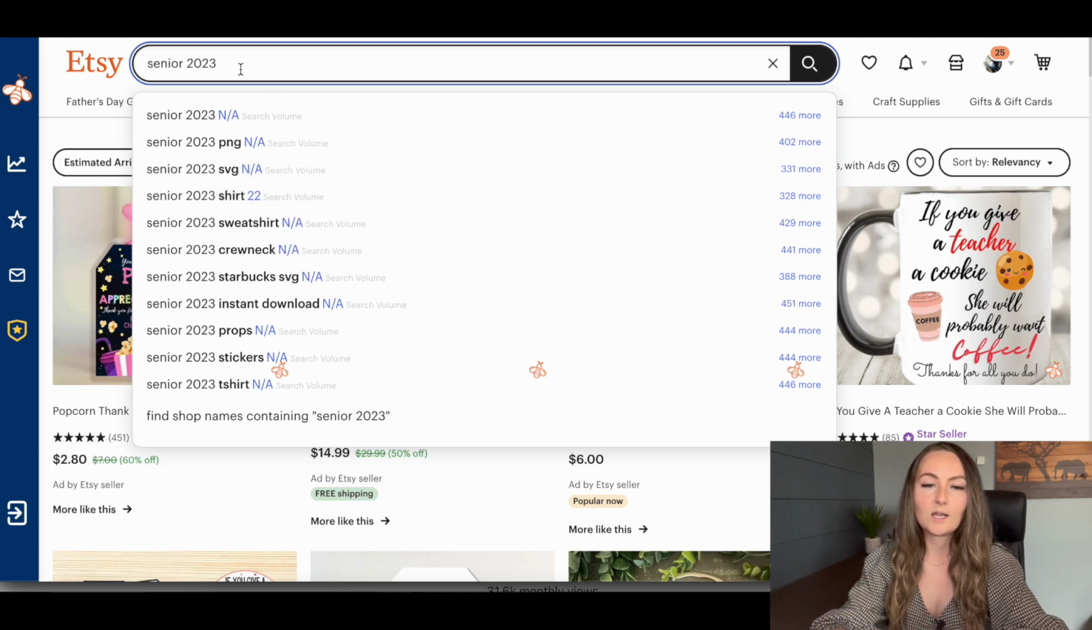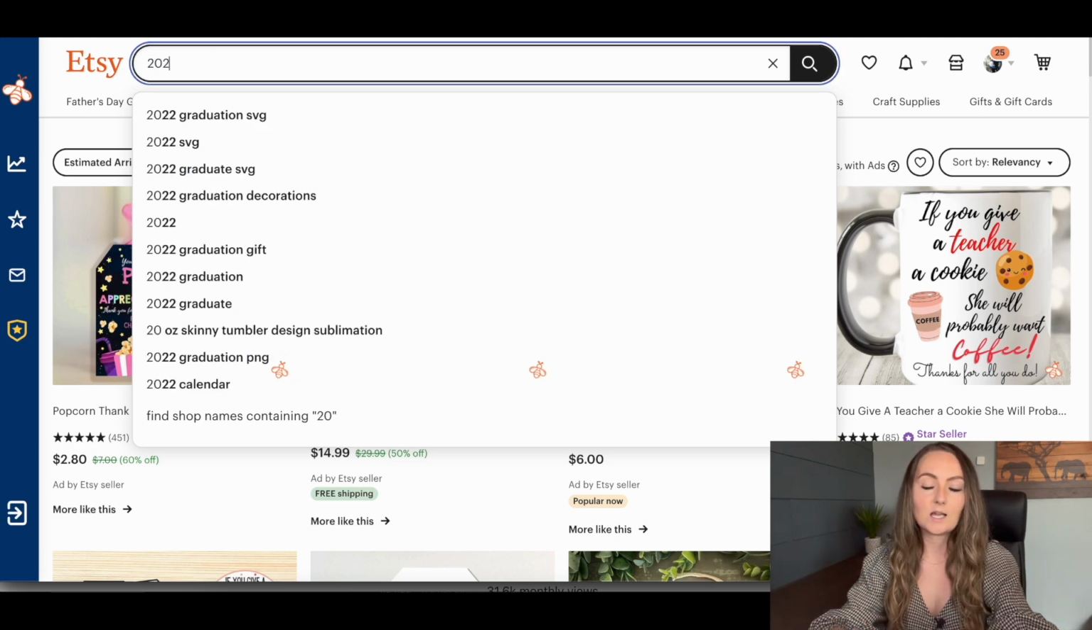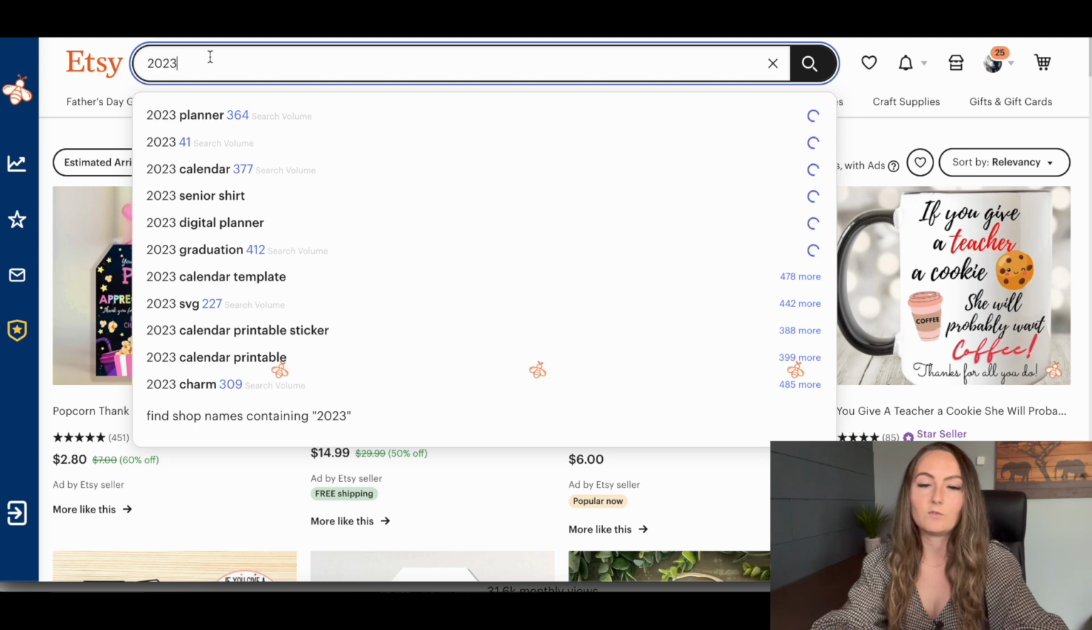But what's really great is you want to try and optimize your SEO and your title to be the most important and most searched keyword at the very beginning of the title. So if you actually type in different things, it'll give you different information.